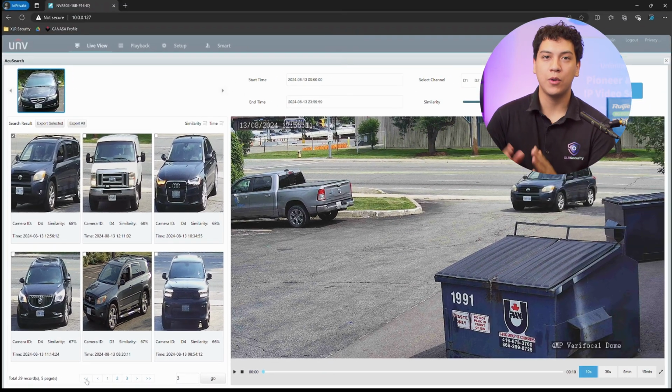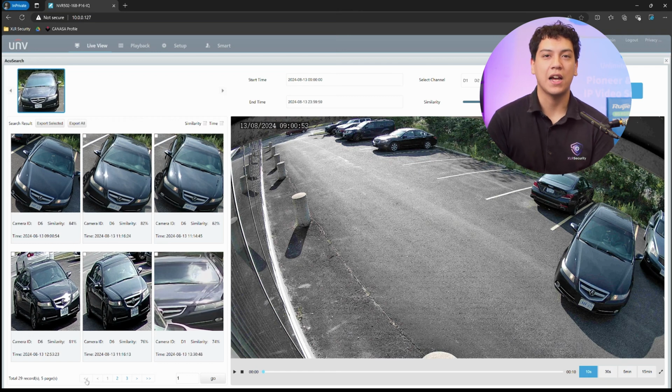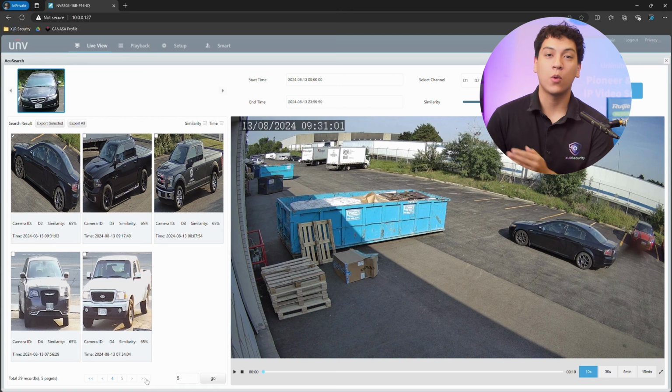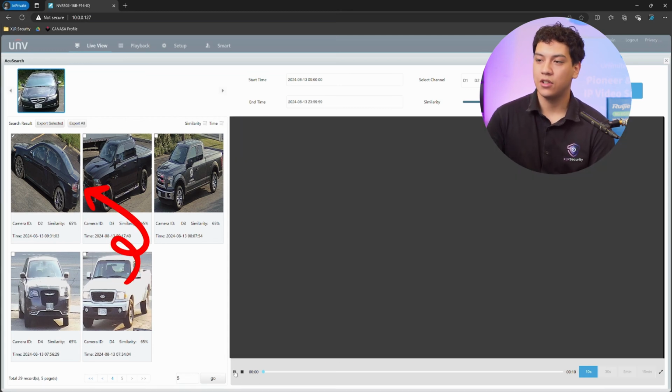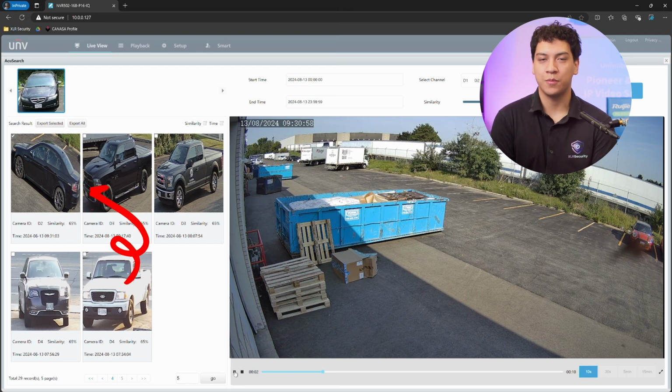So the most similar results are going to be on the first page and the second page, and later on it's going to be totally different results, but you still might find some matches here. Like here we found a match, and this is obviously the same vehicle.